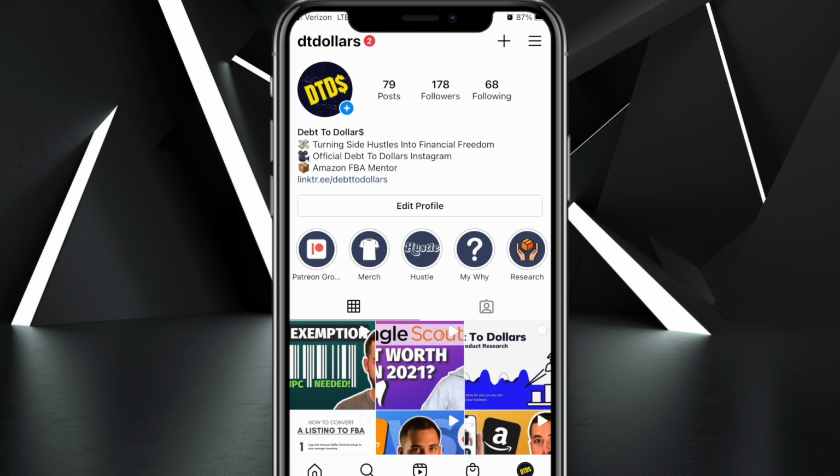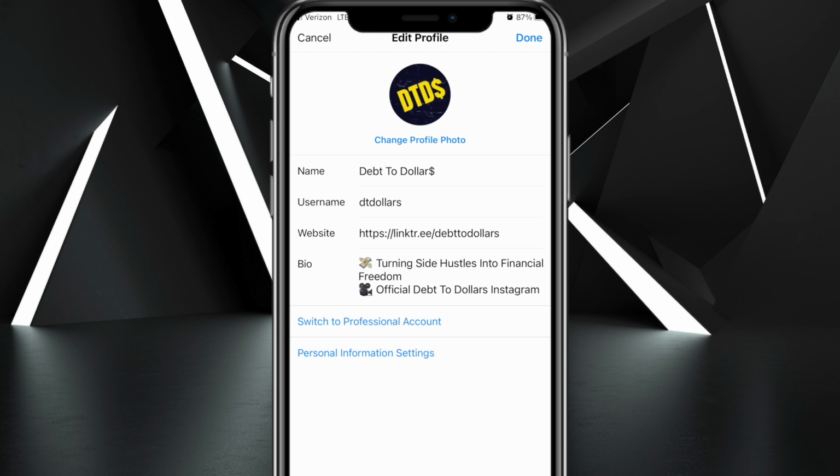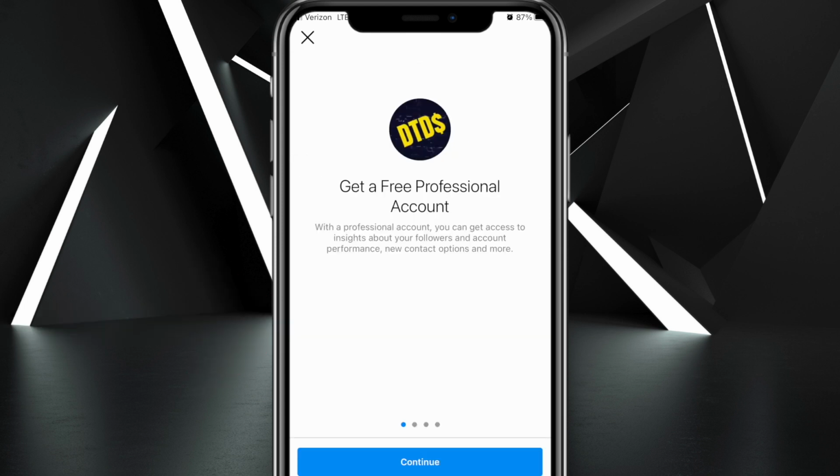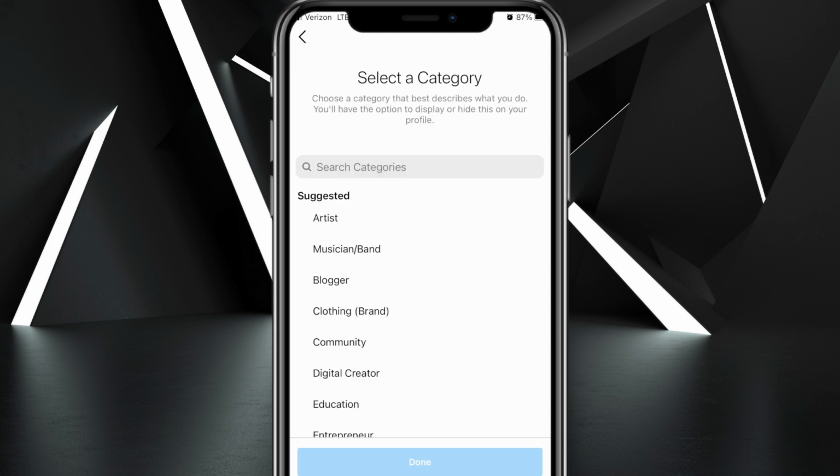So go ahead and click Edit Profile, and this will bring you to a screen which will allow you to switch to a professional account. As you can see under Bio, there's a link that you can select called Switch to Professional Account. Go ahead, click that, and this is going to bring you up to a couple different tabs just to give you some more information on what the professional account offers and also to let you know that it's going to be free. So click Next, and then there's a select a category.